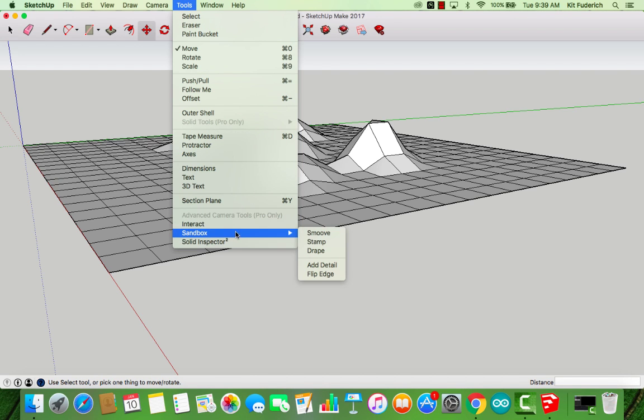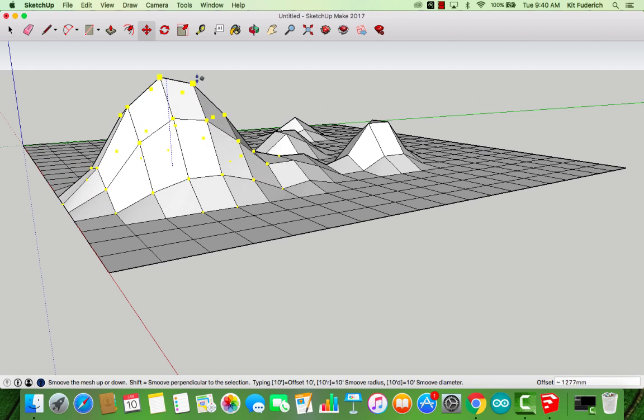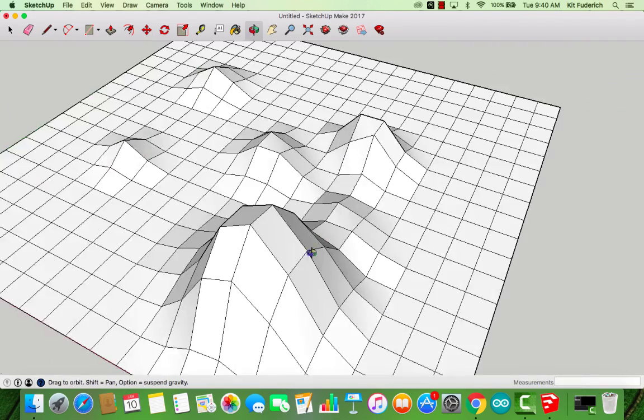And I'm just going to create a giant mountain now. Smooth. Make this even bigger. Let's make this 1,550. I'm going to drag this up. Up, up, up, up, up, up, up, like so.